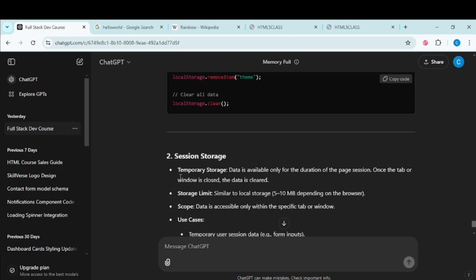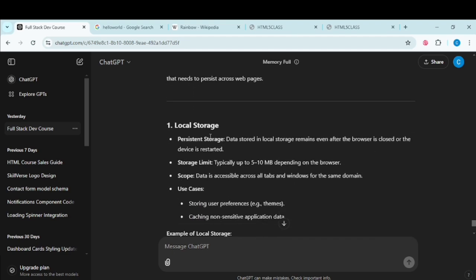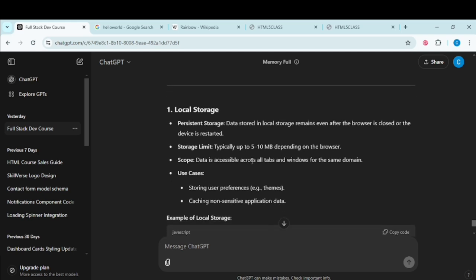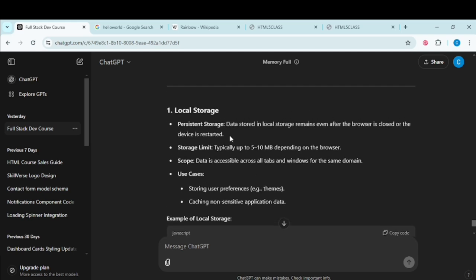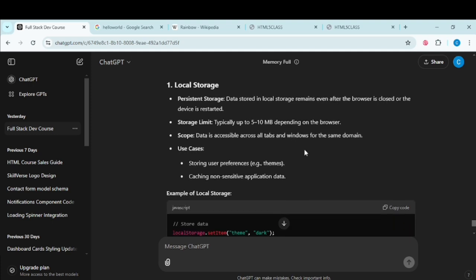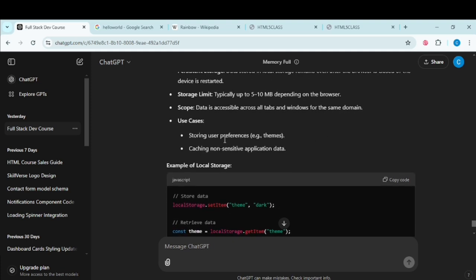So let's look at local storage. Persistent storage: data stored in local storage remains even after the browser is closed or the device is restarted. So even when the browser is closed or device is restarted, this stays the way it is. Storage limit is typically up to 5 to 10 MB depending on the browser. Scope: data is accessible across all tabs and windows for the same domain. Use cases: storing user preferences, for example themes, and caching non-sensitive application data.